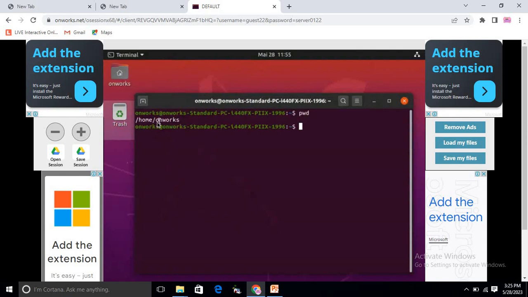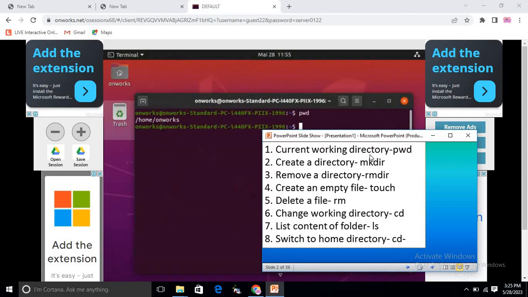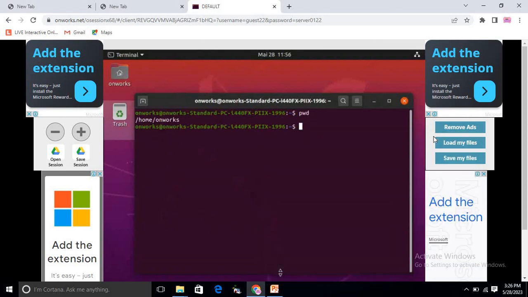This is a directory, because if you are using Windows 10 and you create an account, you will enter your account when you log in. Like that, here in home we enter the onworks account. So by using pwd you can check the current directory. Now in that current directory you can easily make a directory and remove a directory. For that we will use the mkdir command.